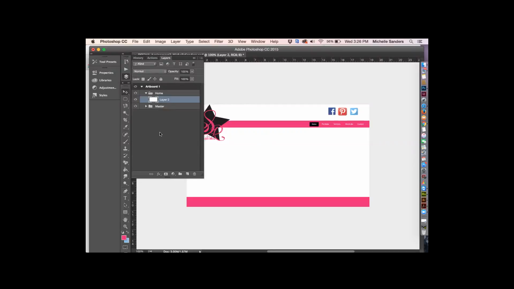Panel, and you will make a layer comp that says homepage. Okay. I don't understand what the layer comp is for. Right, so let's complete your homepage. What are you going to have on this homepage?